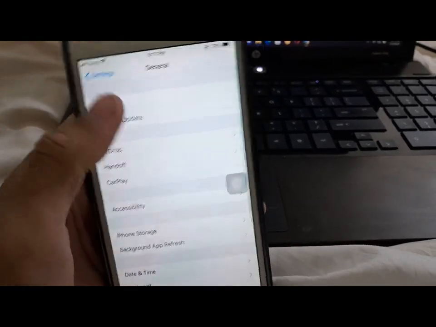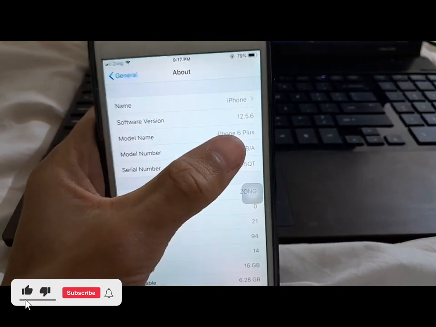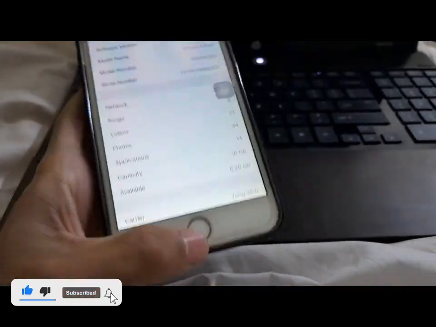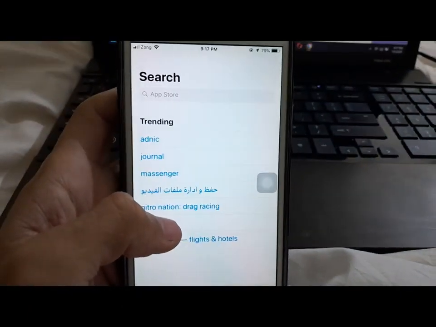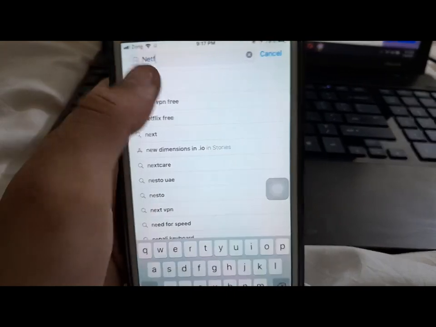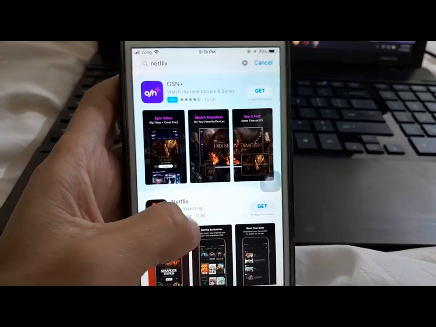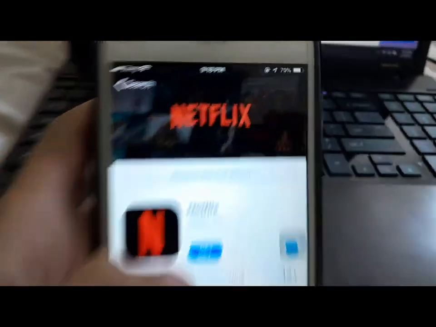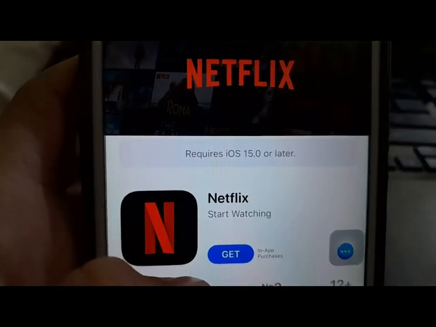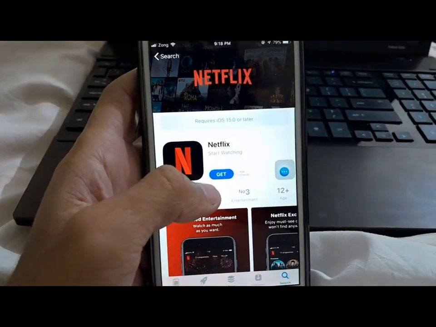So let me tell you the iOS version of my iPhone, which is 12.6, and my iPhone is iPhone 6 Plus. Now if I go to the App Store, actually I'm an Android user, and I search for Netflix, and click on Netflix here, you can see it's showing that it requires iOS 15.0, but we have 12.6.